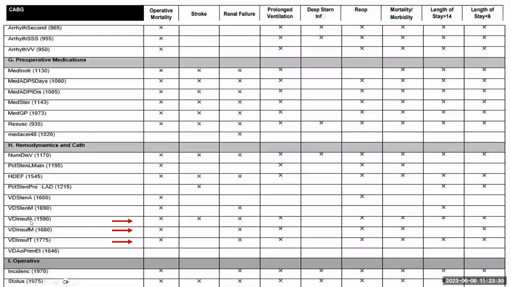Insufficiency. I had a site one time that I worked with, and they just didn't document any insufficiency of their aortic, mitral, or tricuspid valves. They didn't think it was important, but as you can see, it is important. It's in a lot of these risk models. Okay, so it is important to document it.